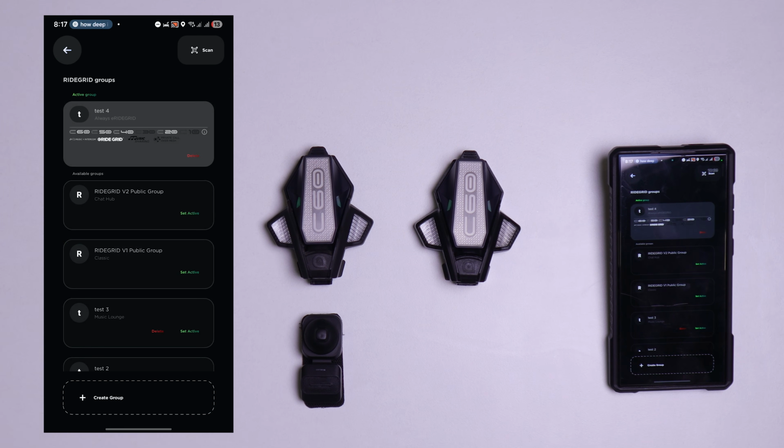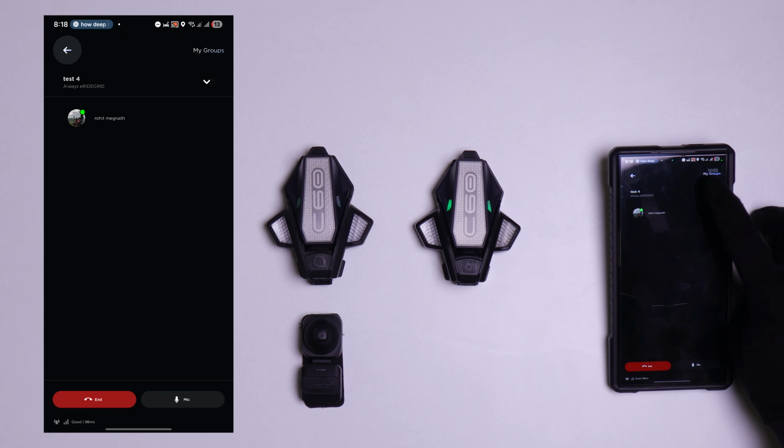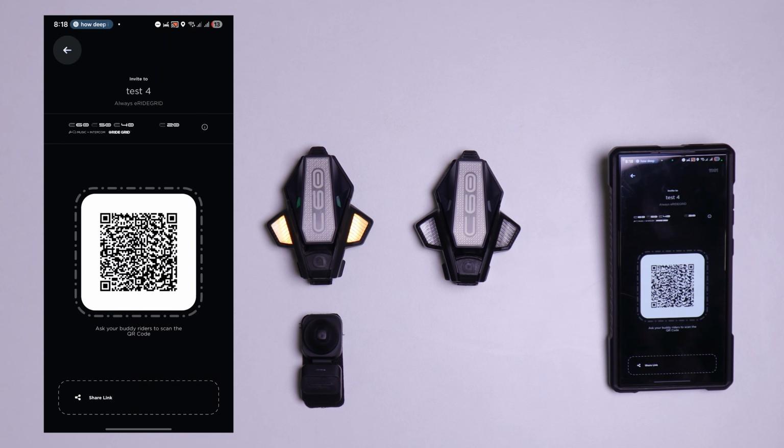You will be taken back to the RIDEGRID groups page, and you'll see that the new group you created is automatically set as the active group. Now click on the back icon on the top left to go back to the active group page. Here, you will see a drop-down with your group name displayed. Click on the drop-down, and you will see the Invite Riders option and a share icon next to it. The Invite Riders option will open a QR code that the other user can scan to join this group.